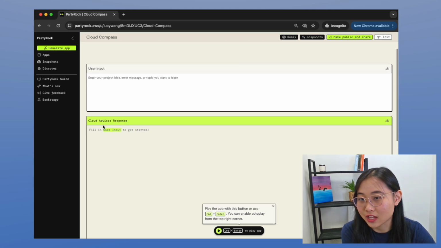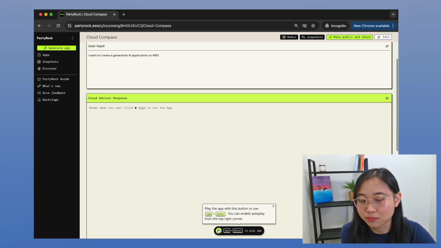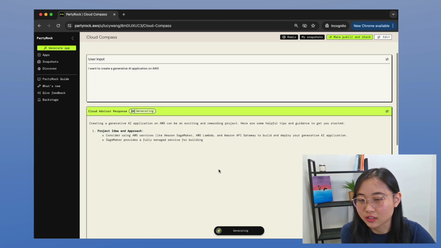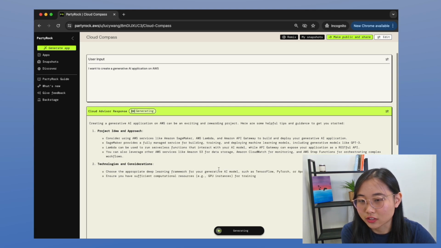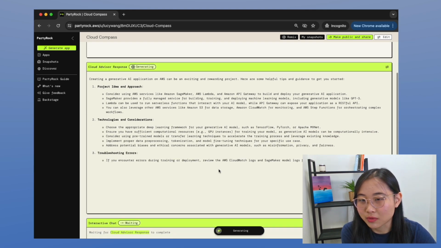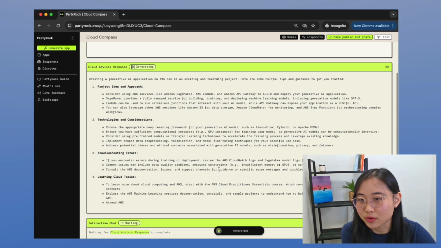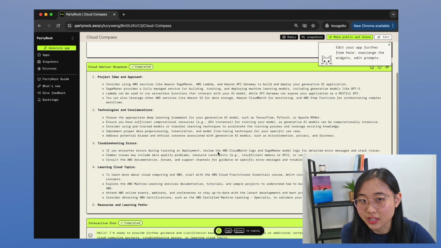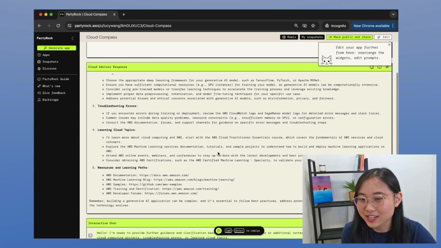I'm going to enter a user input. So let's say I want to create a generative AI application on AWS. Let's see what it comes up with. I'm going to click on play and give it a moment to generate the output. As you can see here, it's already generating the project idea and approach, technologies and considerations, and it's giving me additional information on how I can build my generative AI application in the cloud. It's also suggesting the topics I should learn, as well as AWS resources that I can refer to, such as documentation and developer forums.